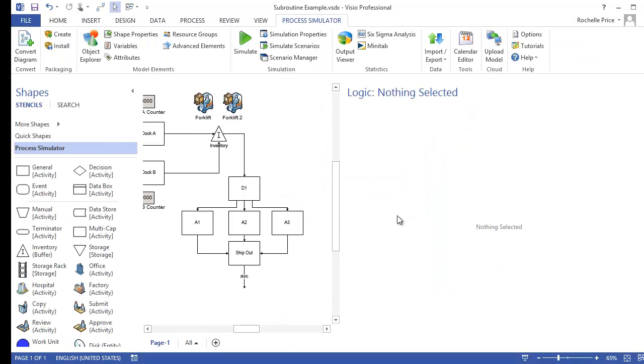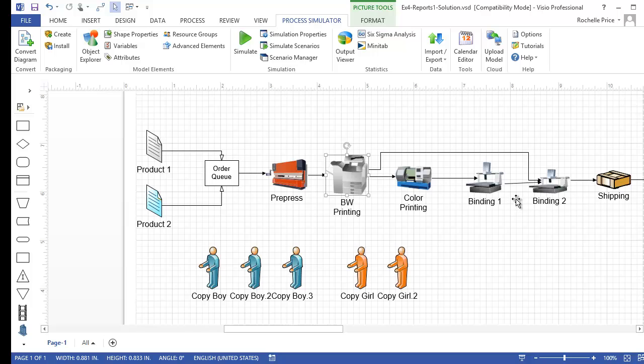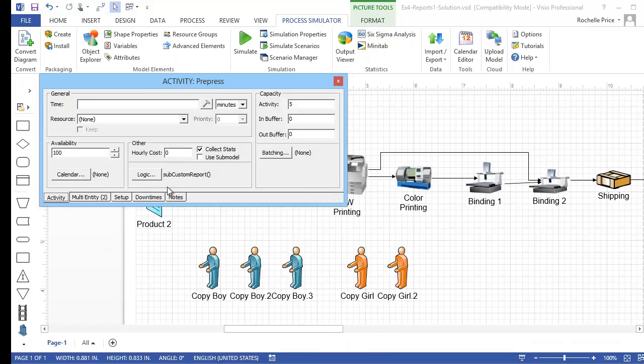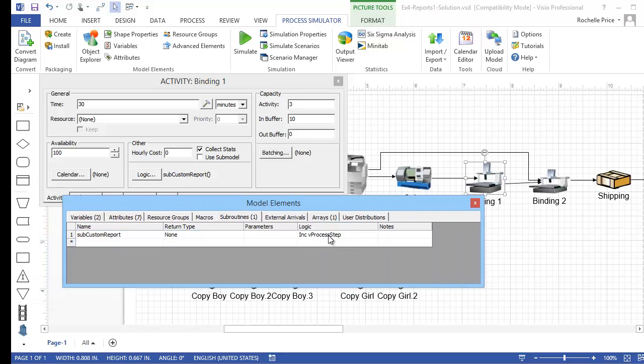Now, without actually implementing, let me just show you another example that we do in the professional training course where we go through some hands-on exercises with this. In this situation, we have a couple different entities that are flowing through a printing press line. And as I look through here at my properties, I'm calling a custom report subroutine. So at each one of these activities, we're calling the same subroutine. So let's look at what that code for that subroutine might look like.